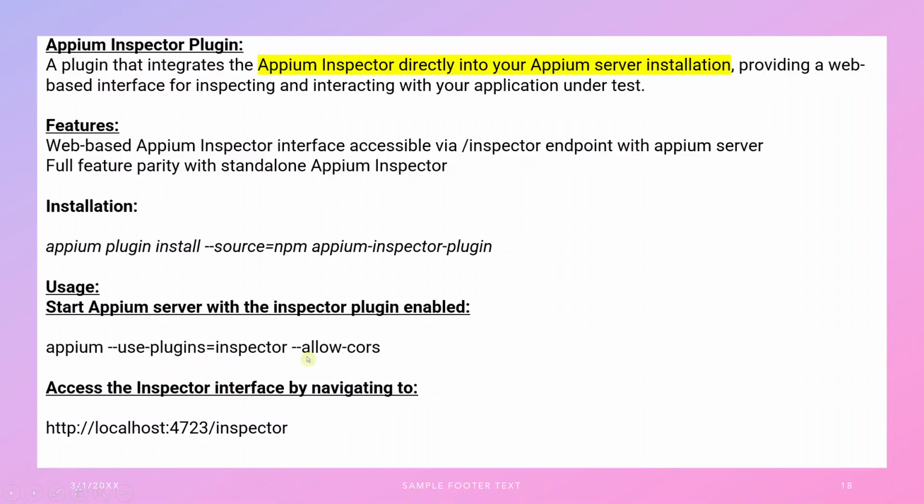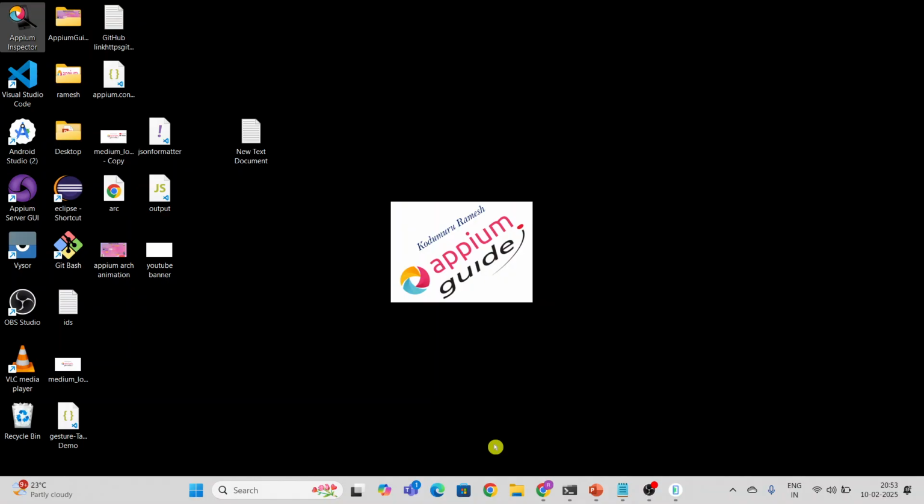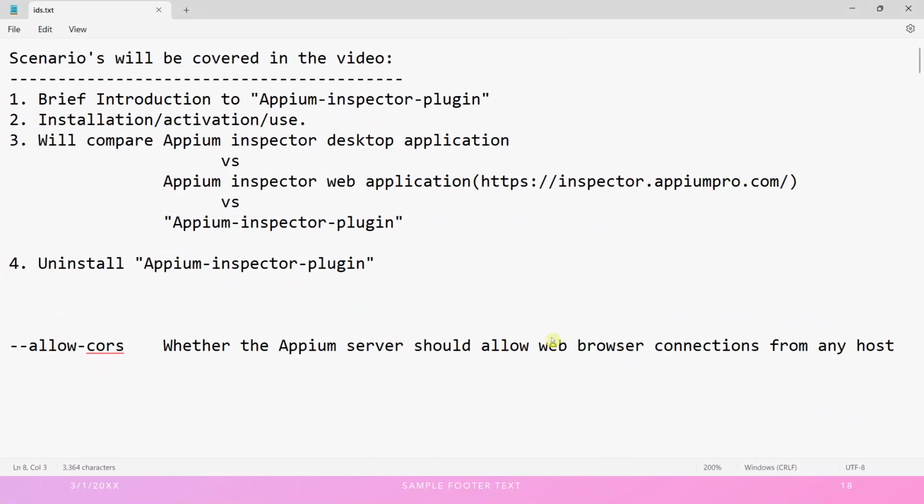Okay, so go back to this and I have to use this command here: appium --use-plugins. This is the argument you use for any plugin here. So here I am using the plugin inspector, so I have to give the name as inspector, and then we have to give a special argument here, that is --allow-cors. So what exactly is this argument? This is one of the arguments in our Appium server.